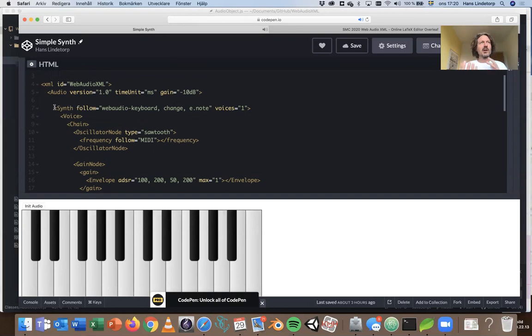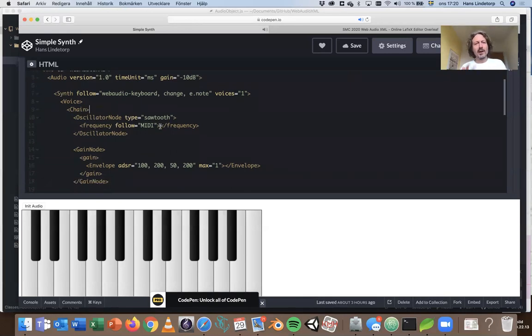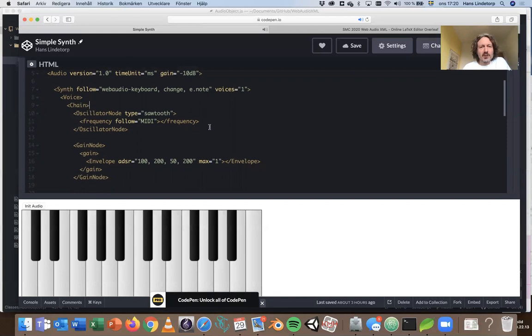That could potentially be like a multi-sampled polyphonic sample player instrument, or that could be like an FM synthesizer, or like this, a subtractive, more analog-y synthesizer. The structure is like this. So the synth is the container, and it reacts to incoming events.